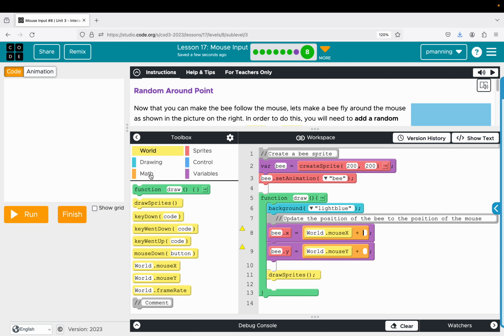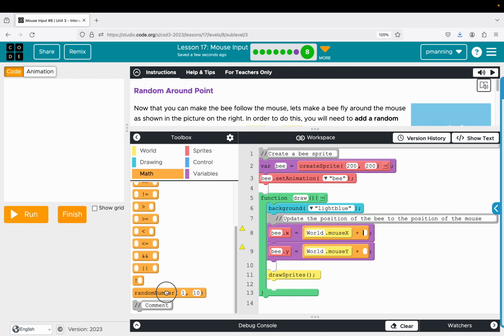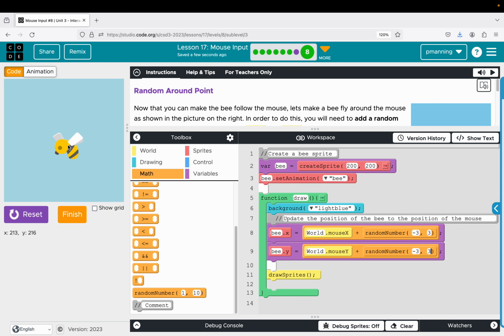and then we're going to do a plus, and we're going to do a random number, and we're just going to do a range of -3 to +3 on each. And we run, and then that kind of gives it, because every frame it is moving slightly differently from that, it gives it that little buzz appearance.